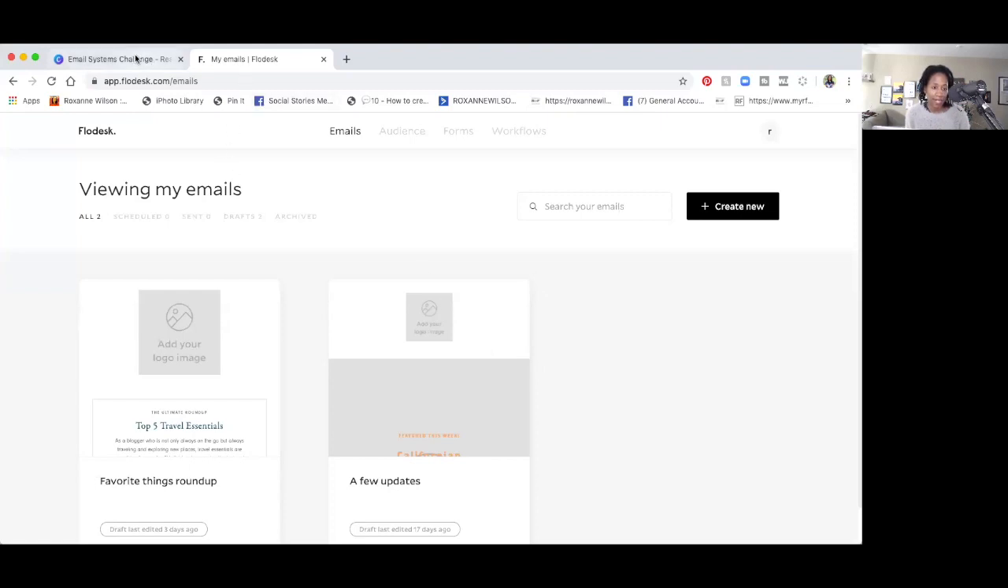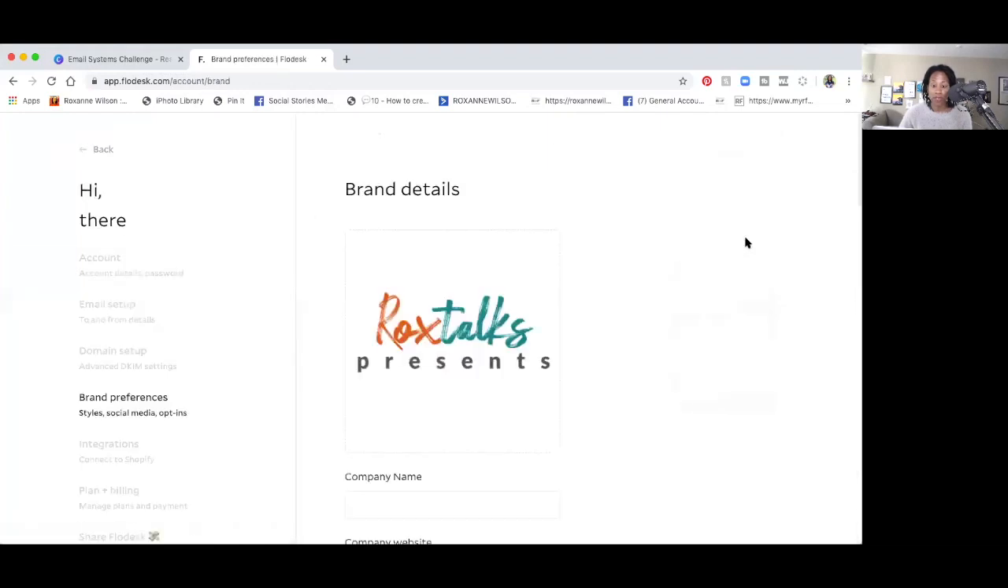I have Flodesk, and I also have Canva because that's where I keep my branding information because I make my images there. So I'm going to start by, when you open up your Flodesk and you're logged in, go ahead and click on the letter of your name on the top right-hand corner of that circle. When you click that, brand preferences is going to be the fourth item.